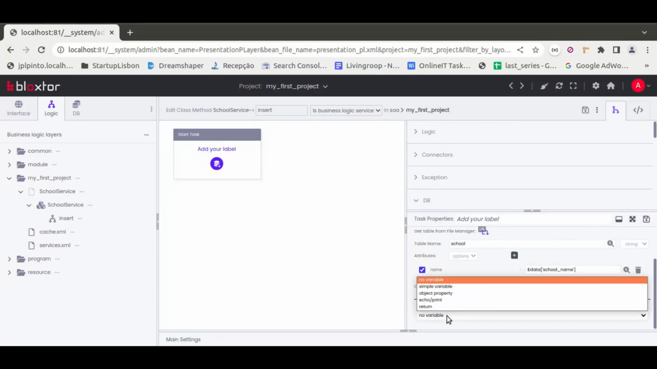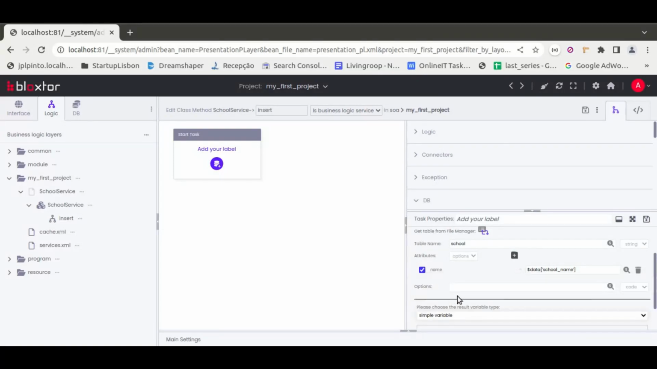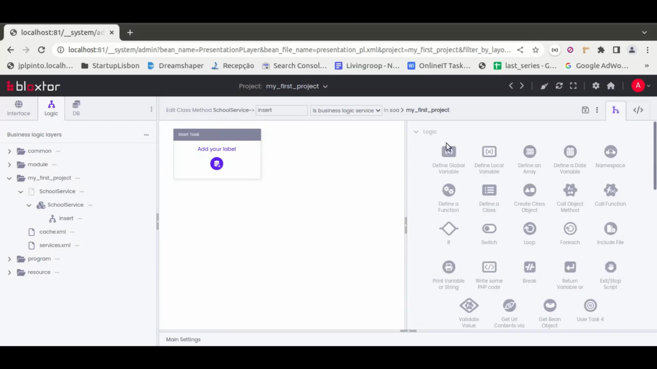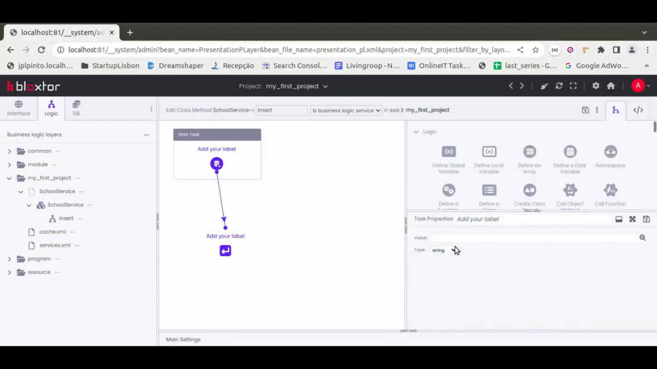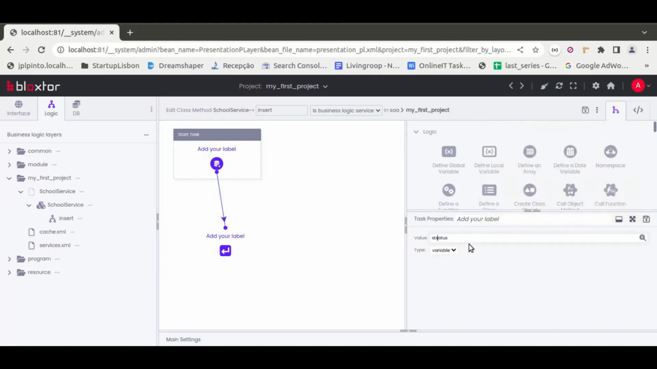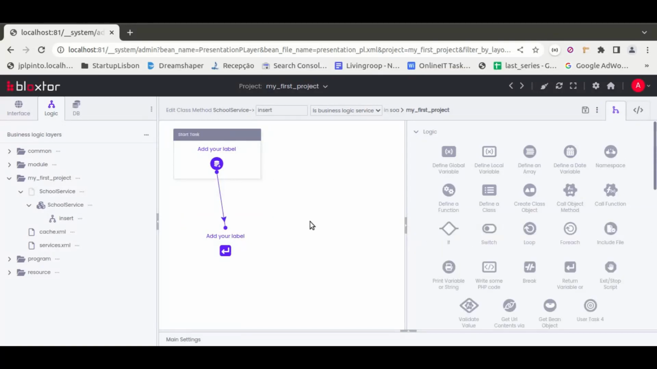Before I save, I want to return the status of this action. This action will return true or false, and I want to return this to the status variable. And I want then to return that variable status. So basically, I just come here, variable, and I put here status. Okay, so basically I already have my workflow done. Every time that I call this service, it will insert the input data into my database.